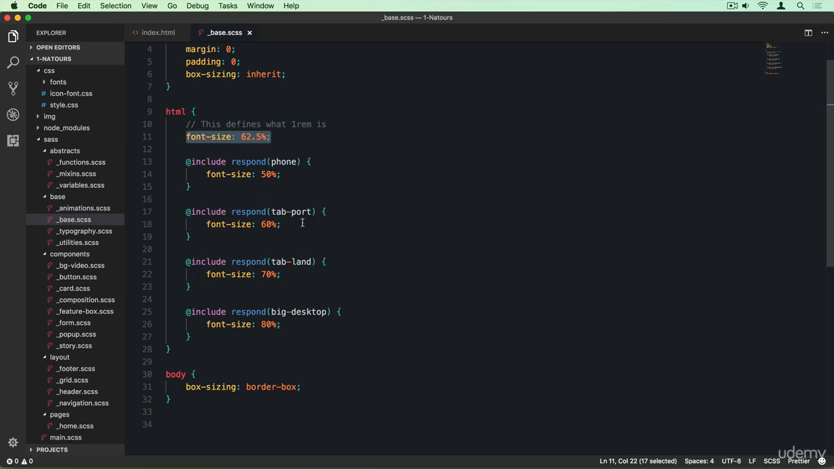So at the default viewport width, 1 rem is of course 10 pixels. Right? So 1 rem equals 10 pixels, right? That's a calculation we've been doing right in the beginning, where we set that the 10 pixels that we want divided by the default 16 pixels equals 62.5%. So remember that part? So let's now change all of that in the media queries.